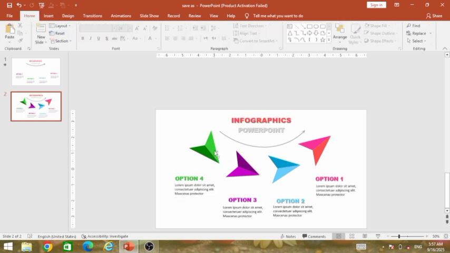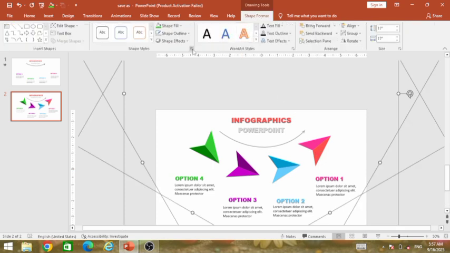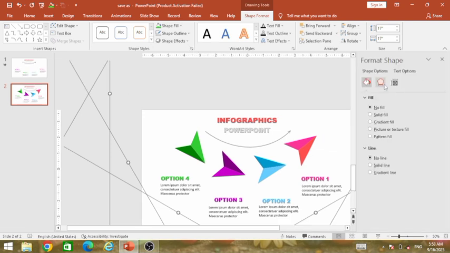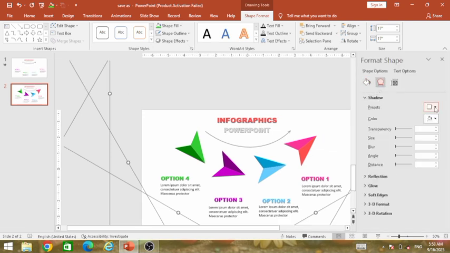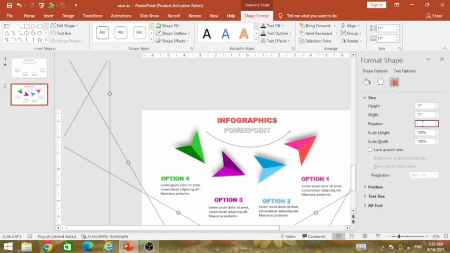Now let me select all the shapes from here. Go to shape format, open the shape format from here. Go to shape effect, let me select a shadow from here and make the blur size 0.5 and make the angle 70 and make the distance 20, and I am going to rotate it 150 degrees.